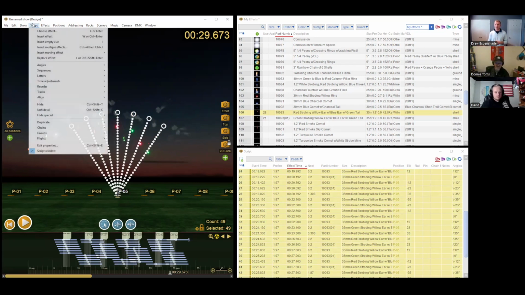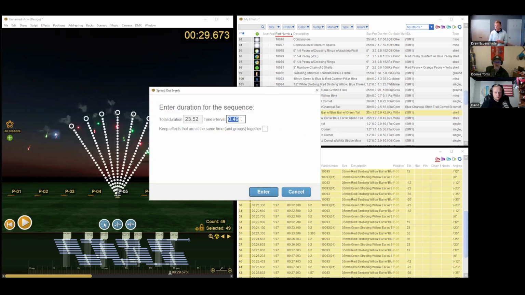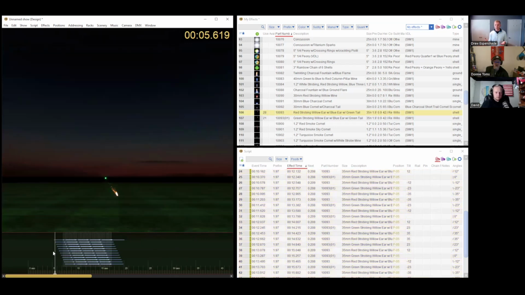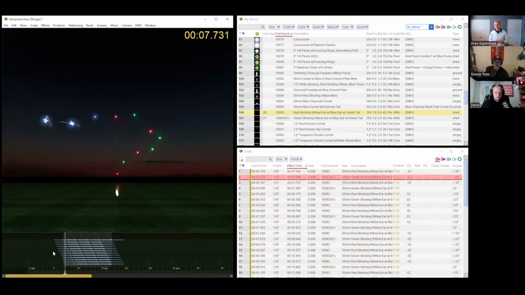So one last time we can go to Script, Sequences, Spread Out Evenly, and if we do 0.2, we're going to get a 9.6 second cake. Yep. So if you want to enter the total duration from first launch to last launch, you could just put in a number like 10 if you wanted something very specific. There it is, and you can preview it as single shots.